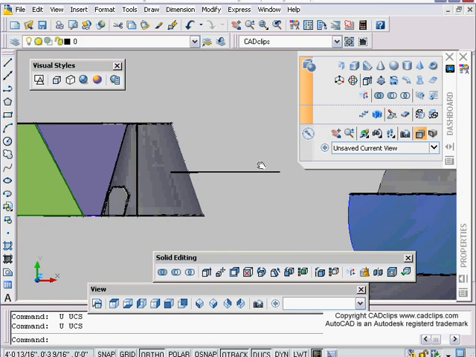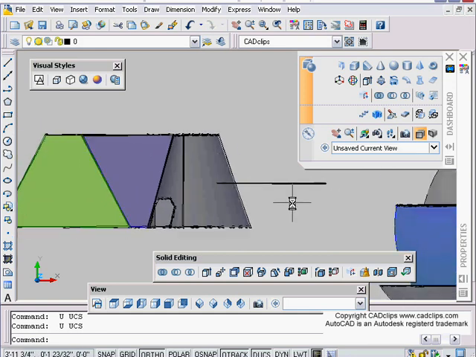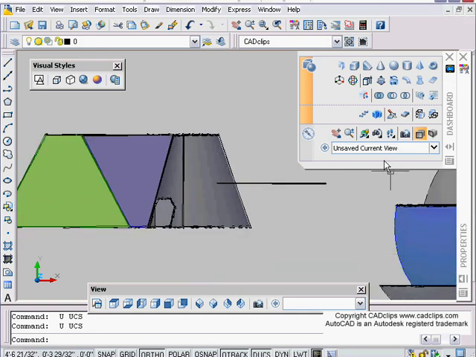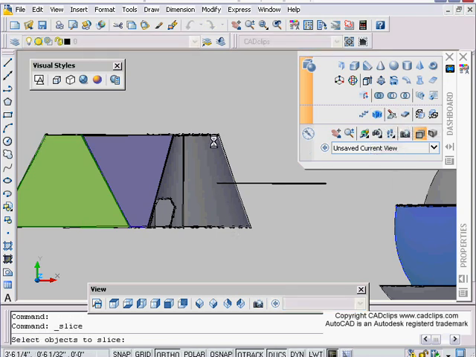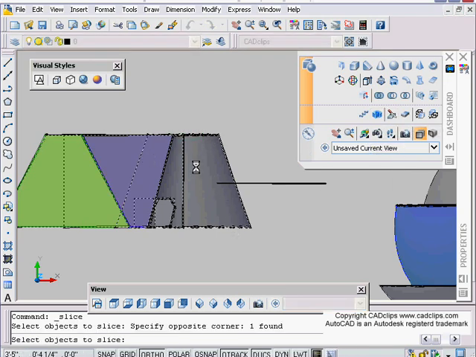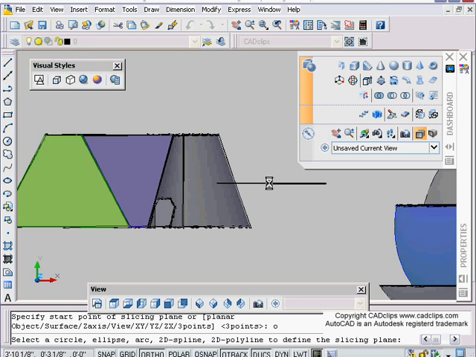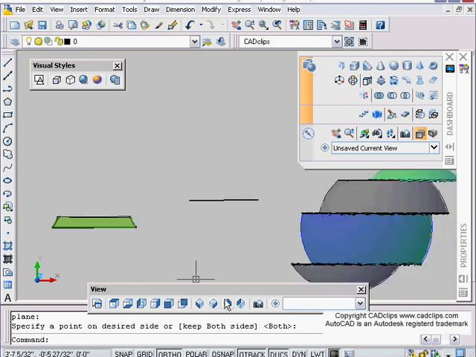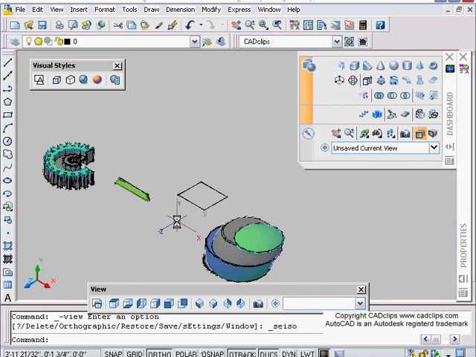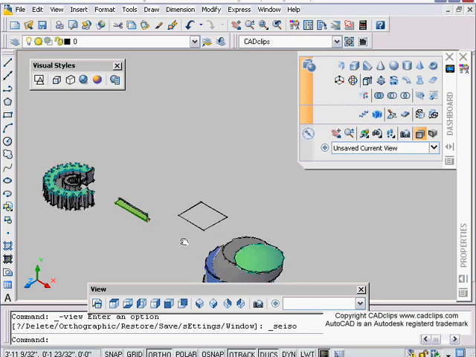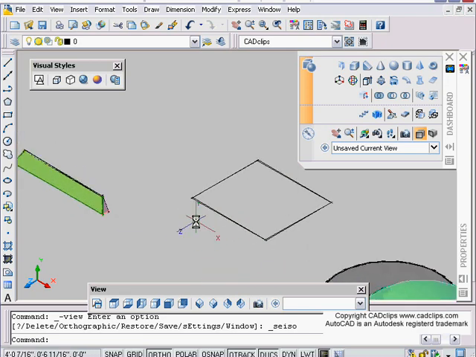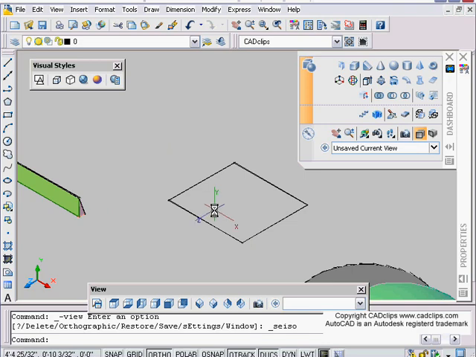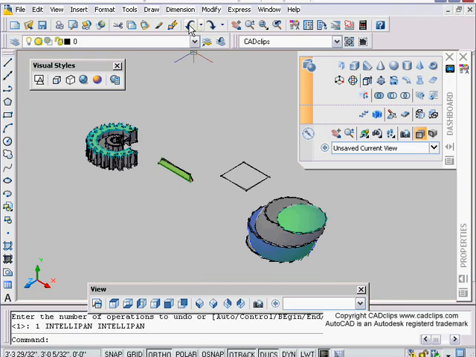So watch what happens when we try to do the slice here the first time. I'm going to just kind of pan over here a bit. I'm going to get my slice command, grab the objects I want to slice, hit enter, O for object, pick on this rectangle, and then pick on the bottom side, and I'm going to get some weird unexpected result. That's because my UCS is actually not at the same plane this was created.